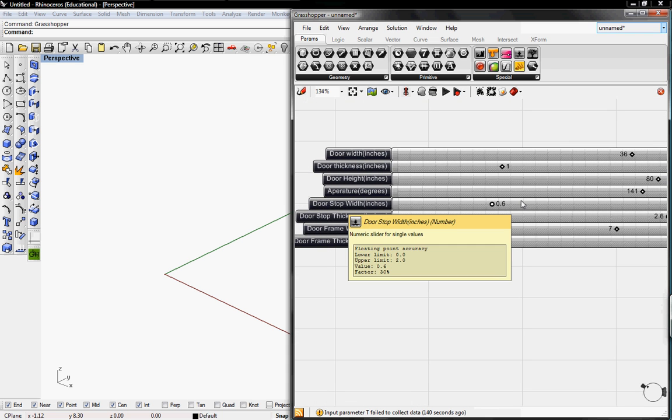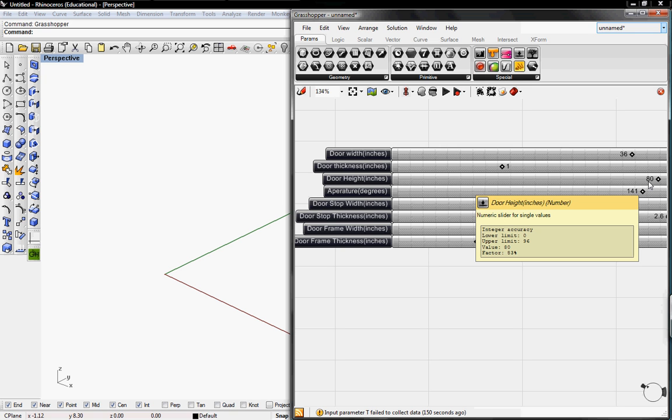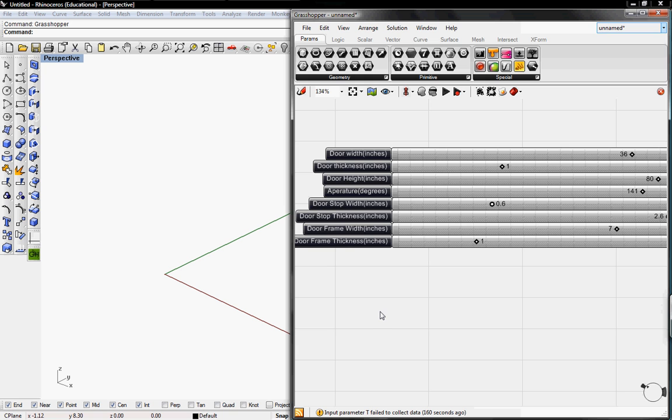And we also need the door thickness in inches, and I left it from 1 to 3, and right now it's at 1. I have a door height in inches from 0 to 96, and I left it at the ADA height of 80 inches. And then I need the degree of the door, the swing of the door, and I'm going to leave it at 90 degrees from 0 to 180.